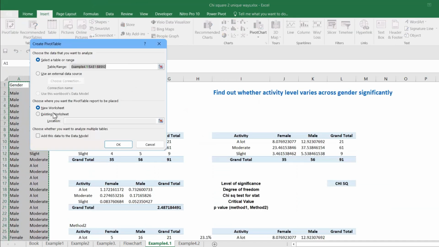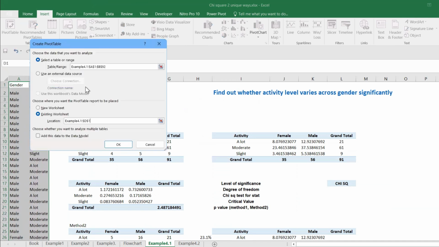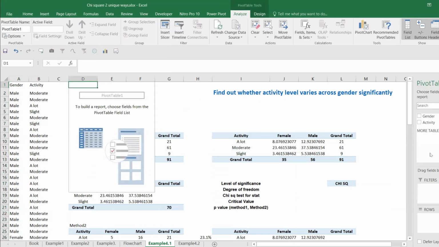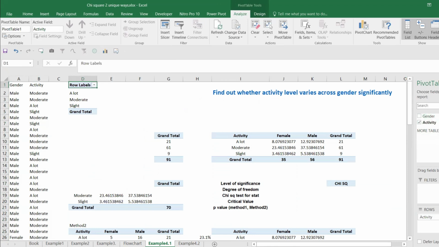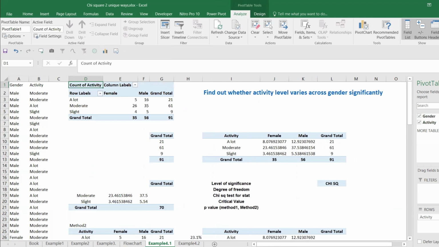Go to pivot table, an existing page. I'm going to keep the value right here, and enter. You will get the chi-square one. I already have it there. So what I'm doing is, activity level, I'll keep it here, and then male and female, I'll keep it here, and then for activity level, I need to find out the values. So now this has been done. Now you can see here that this is the activity by gender.